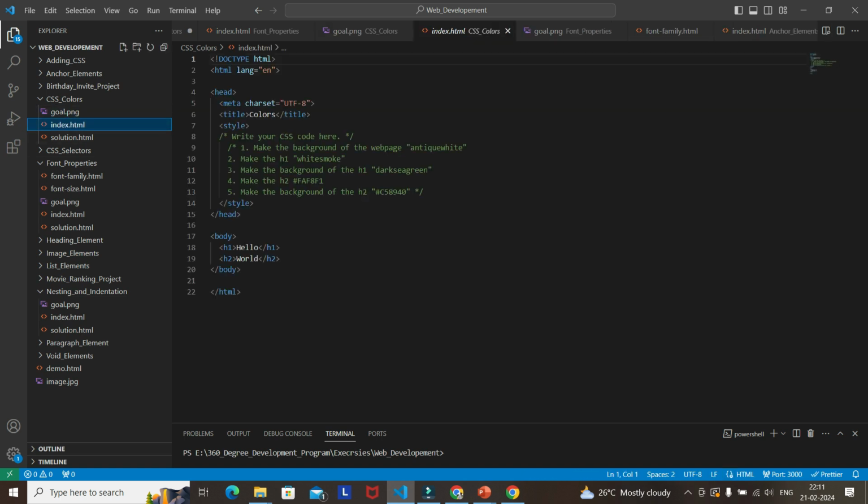In index.html we are not using external styling, we are using internal styling only, just for demo purposes. Now we need to make the background of the web page antique white, make the h1 color white smoke, make the background of h1 dark green, and make h2 this color. As I said, they have already given the hexadecimal color name.